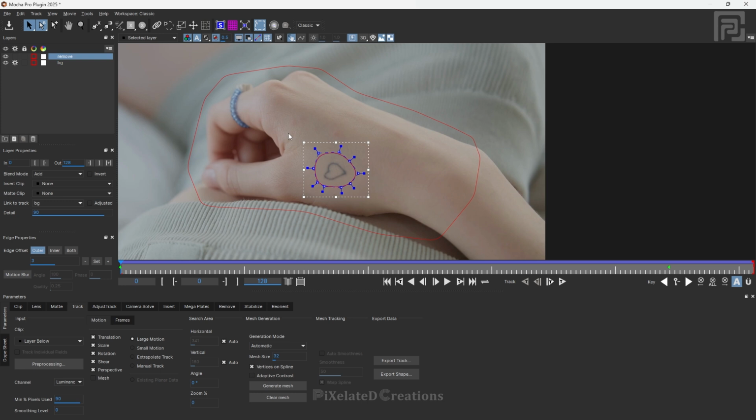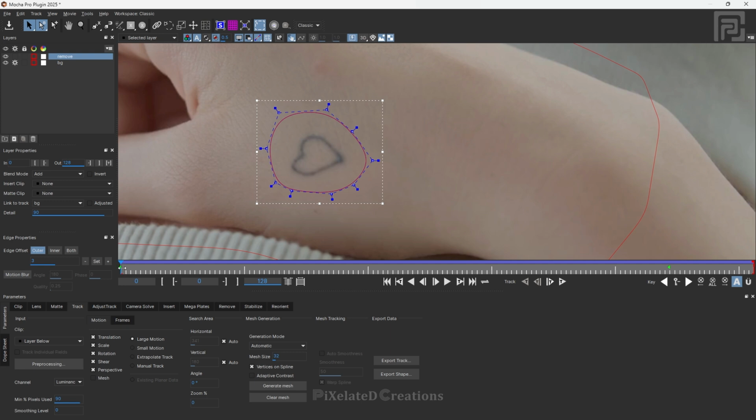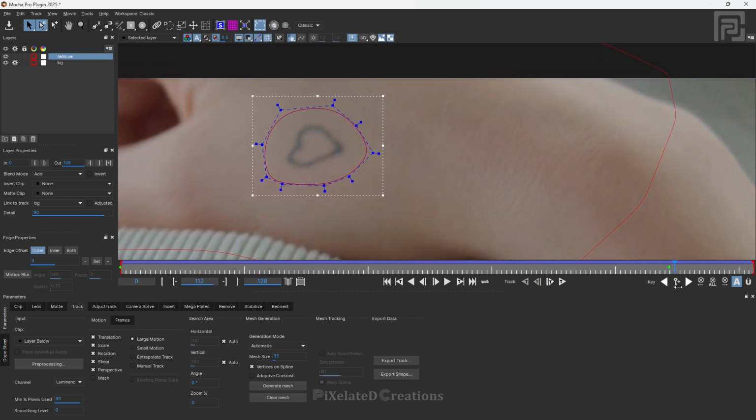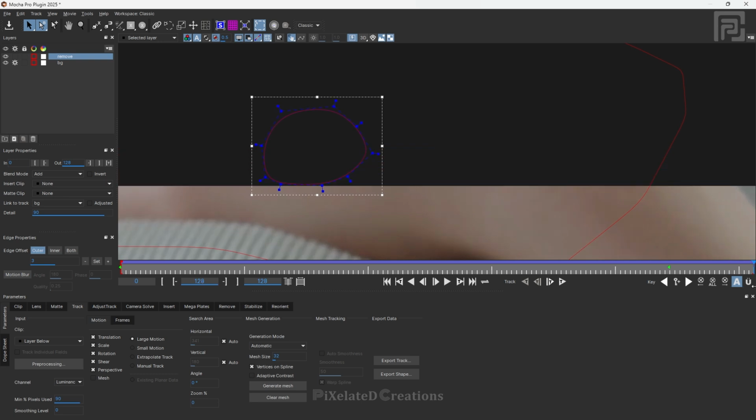While you are doing this, you have to make sure that your tracking is almost perfect because the entire thing inside Mocha works on the tracking. The better the tracking, the better will be the result of all the things that you are doing inside Mocha. And in this one, you can see a little bit of drift is still there, but I have just keyframed it to match it a little bit perfect.